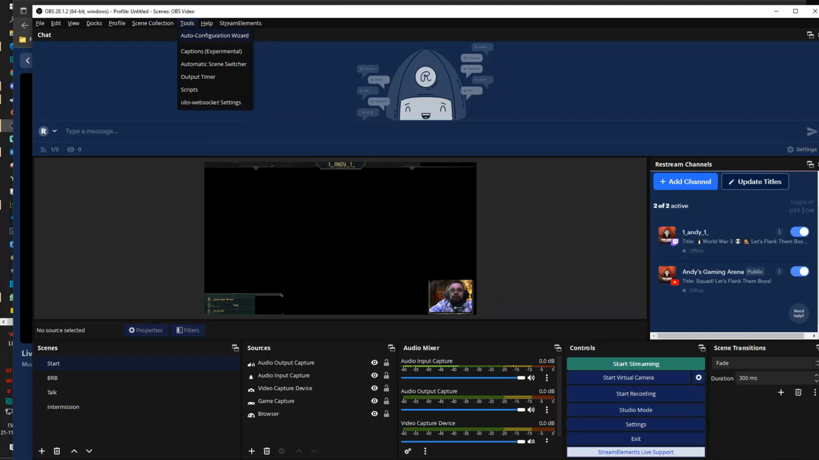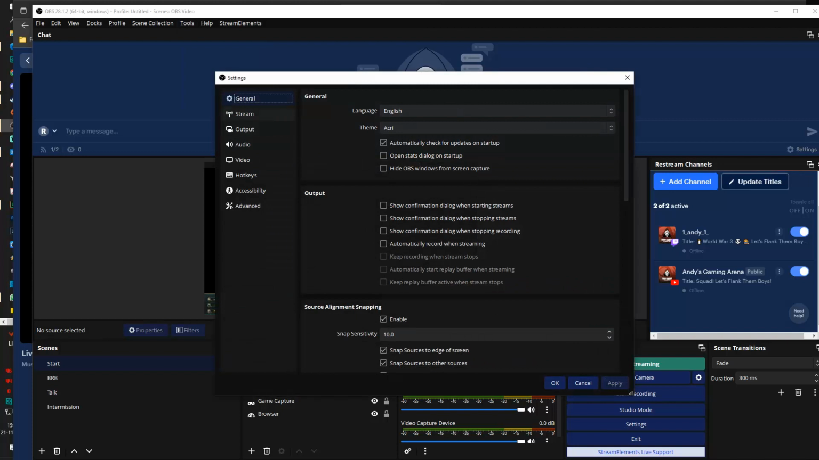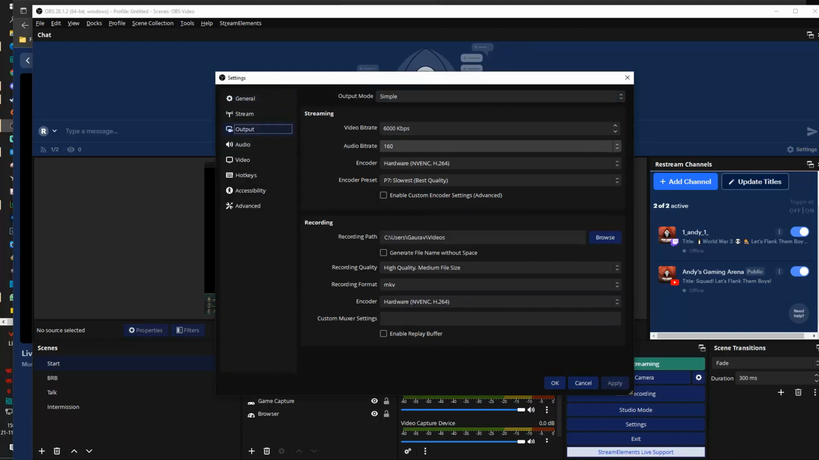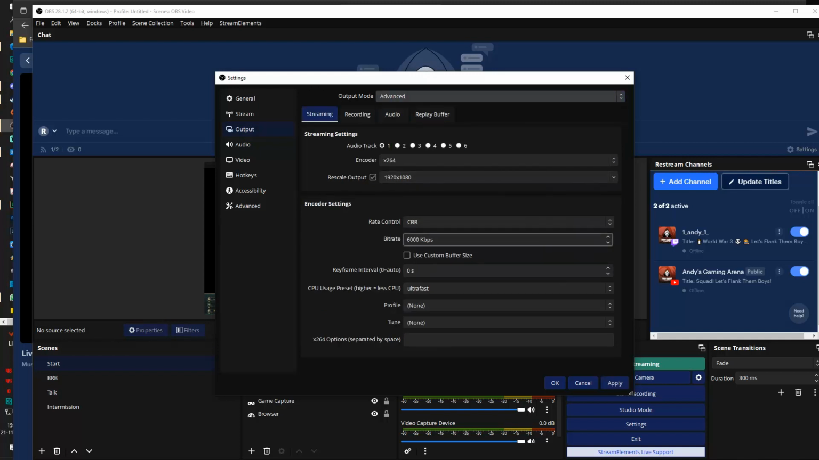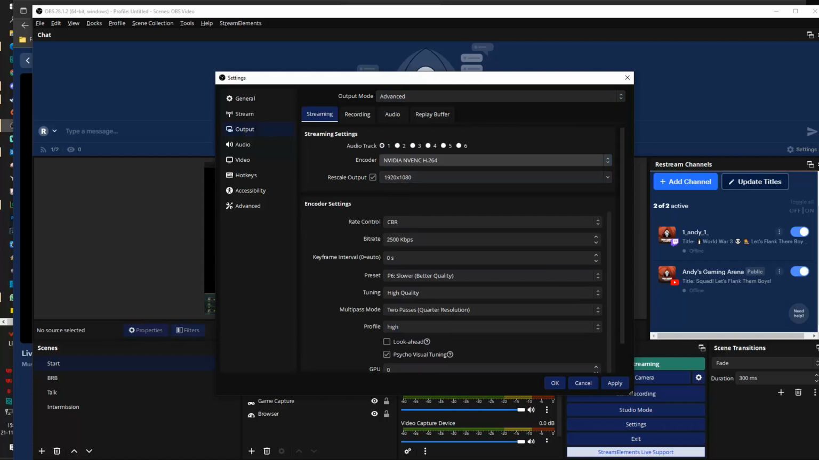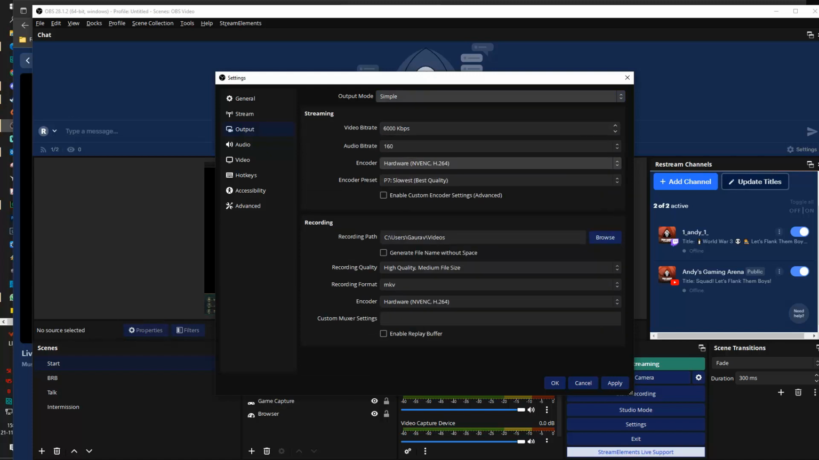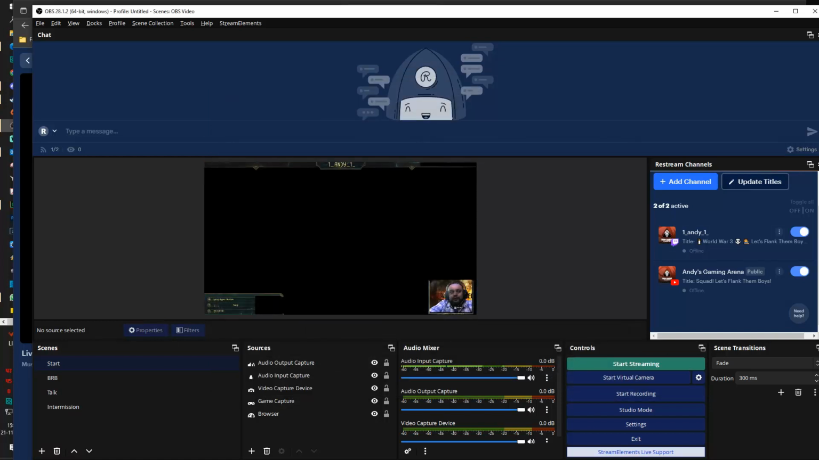Or you can go to settings, go to output. Here you can set according to your own choices how many kbps you want, according to your bandwidth. You can go to advanced settings. Just make sure that the encoder is always your hardware, NVIDIA NVENC H.264. If you keep it simple, make sure it is not software, it is hardware, NVENC H.264. You can set up the kbps here. This is how you set up your stream for Restream.